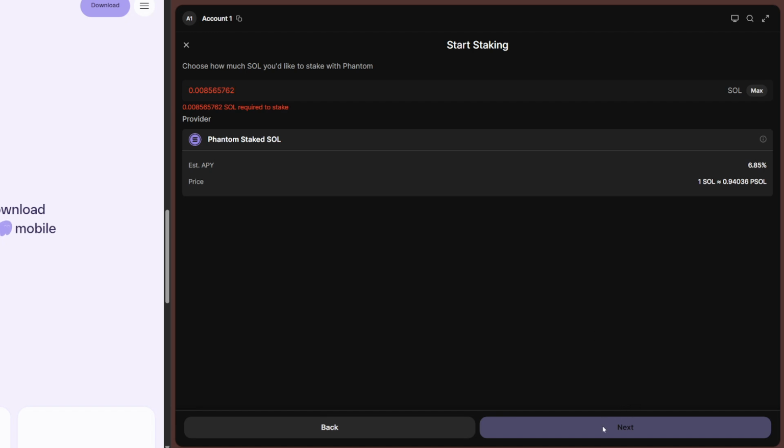At this point, the wallet will process your request and display a summary of your staking details. Review this information to ensure that everything is correct, including the amount you wish to stake and any associated fees. Once you've confirmed that the details are accurate, click the Confirm button.